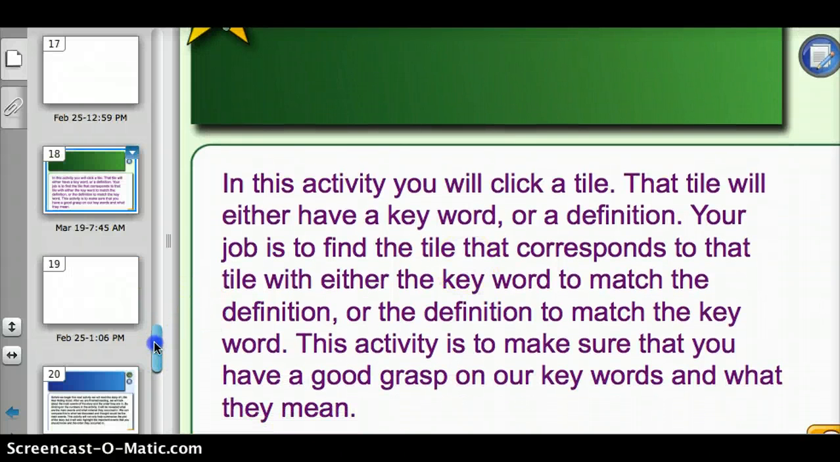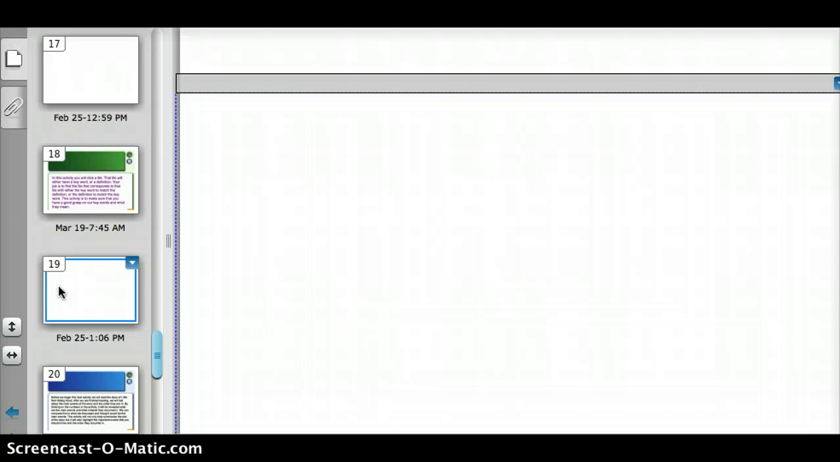Okay, so our next one is they're going to click a tile. It'll be matching. This is the one that wasn't working earlier, so you can kind of see how it works with this one. They're going to have a keyword, and then there's going to be a definition. Their job is to find the corresponding tile. It's to make sure that they have a good grasp on our keywords and also what they mean.